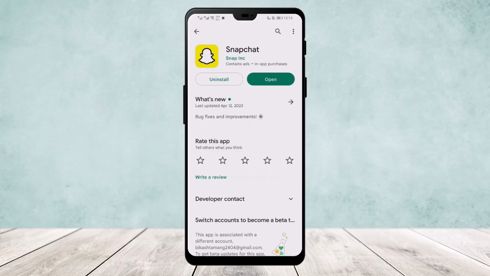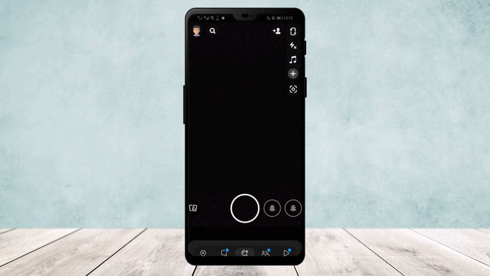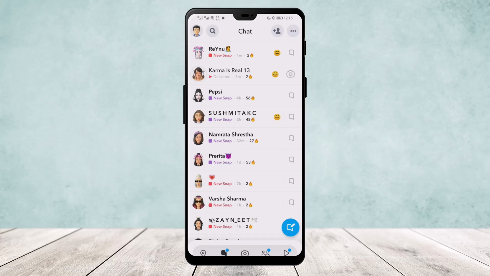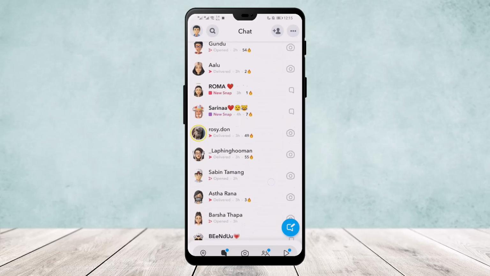Today I will guide you on how you can know if someone has unfriended you or deleted you from Snapchat. So open up your Snapchat and go to your text by tapping on the text icon that you can find on the bottom of your screen. Here you'll find the list of friends and snaps that you have sent and received as a text history.